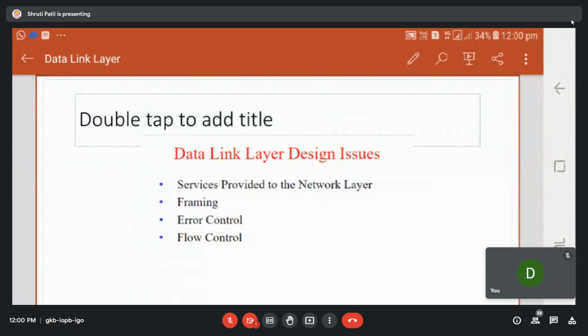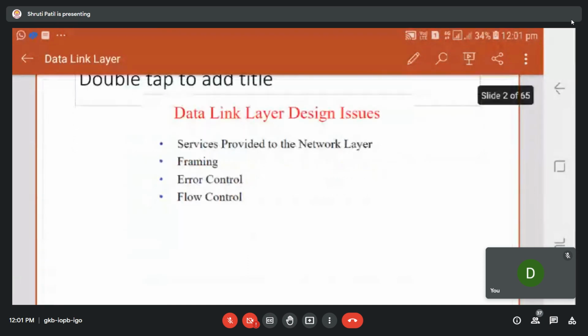These are certain design issues that it has to handle, with the services provided to the network layer, that is the upper layer. For the data transmission to the lower layers, it has to make frames out of the data it is receiving from the upper layers, or at the receiver end from the lower layers. So there is a concept of framing, and there are different methods of framing. It has to have error control, that is error detection and error correction. And there is flow control. Flow control means fast transmitter and slow receiver. There should not be any data loss, and all the frames should be received by the slow receiver.